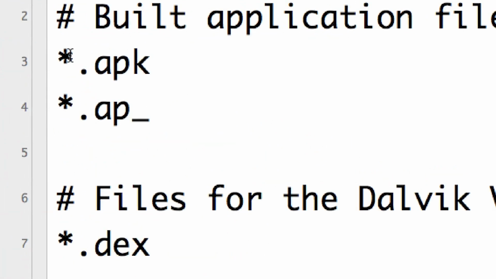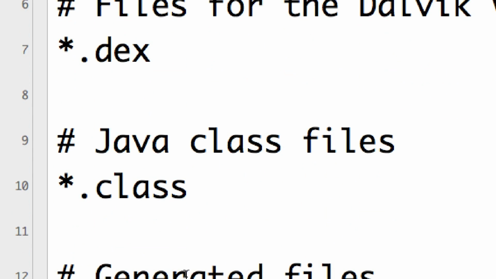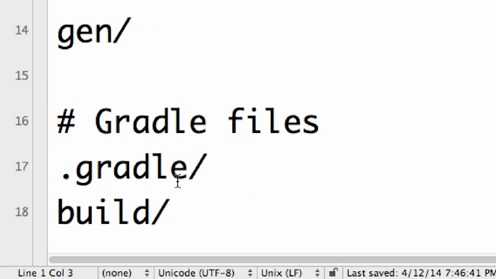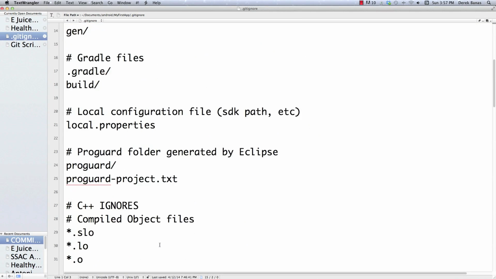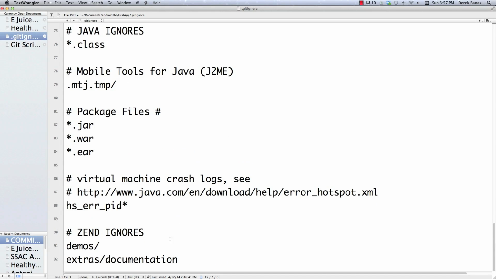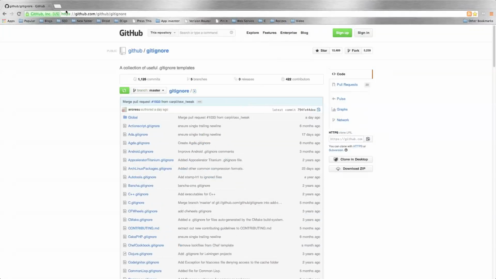And you can see it's going to ignore all APK files. It's going to ignore all dex files, all class files. It's going to ignore the bin and gen folder or directory, and all of these different things. So you can see right here an example of all that. I'm going to show you the website. Let me just jump over. You can see it right here.